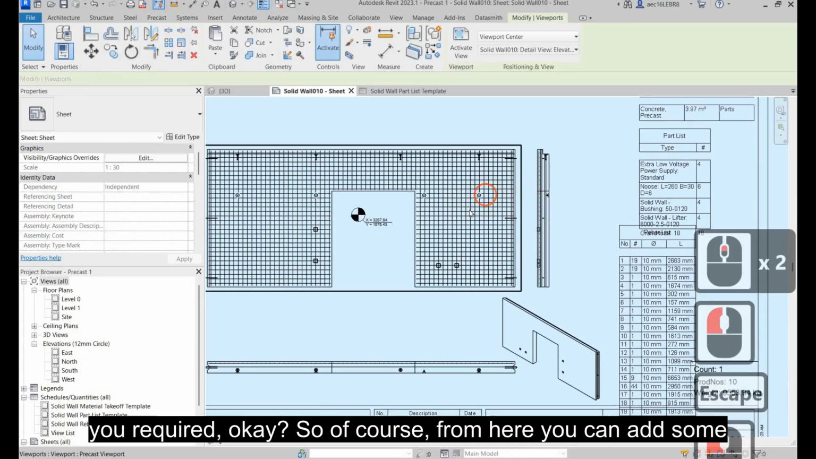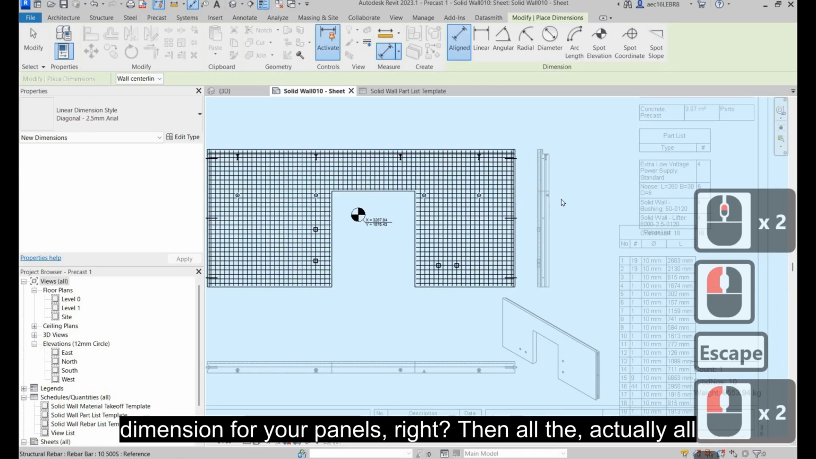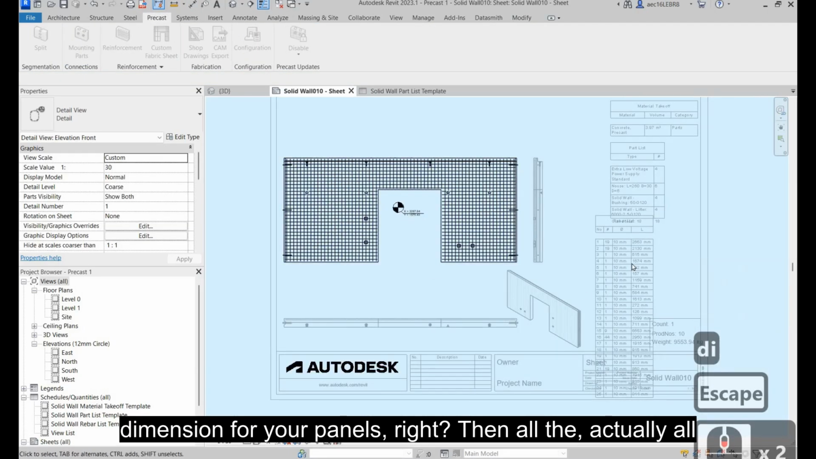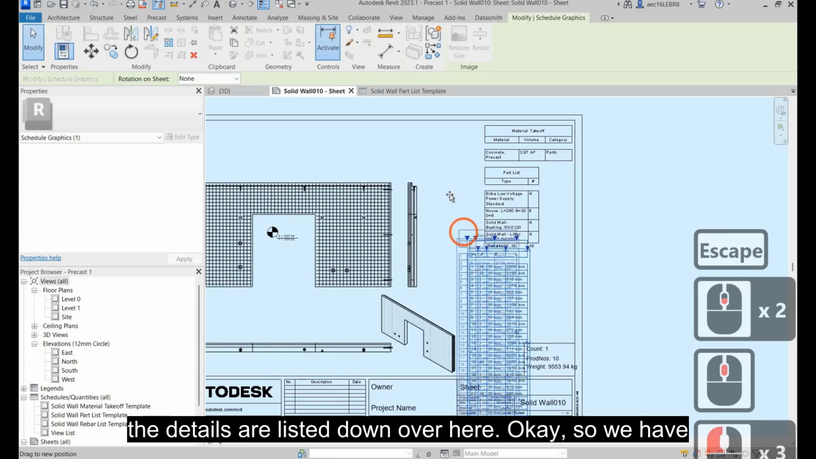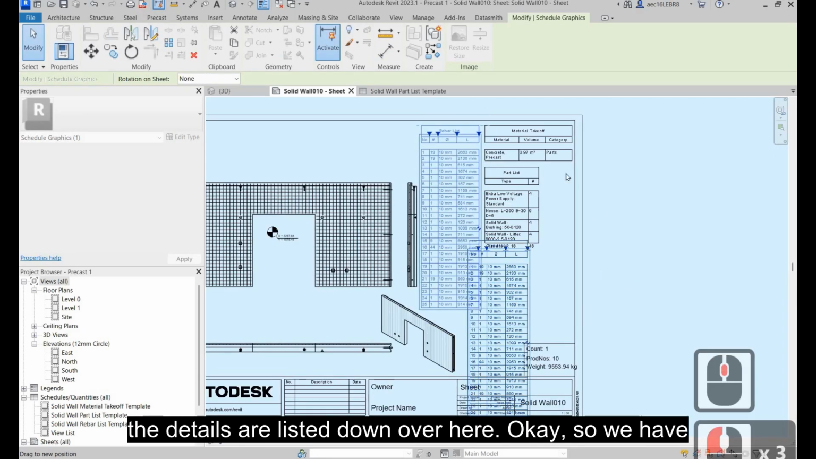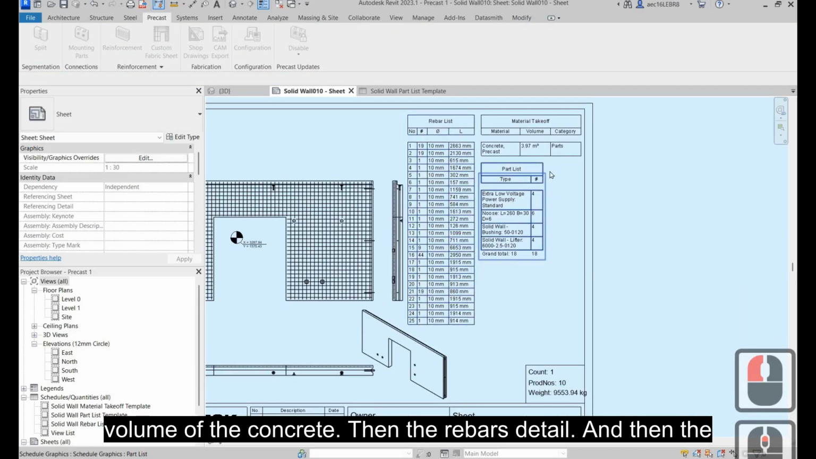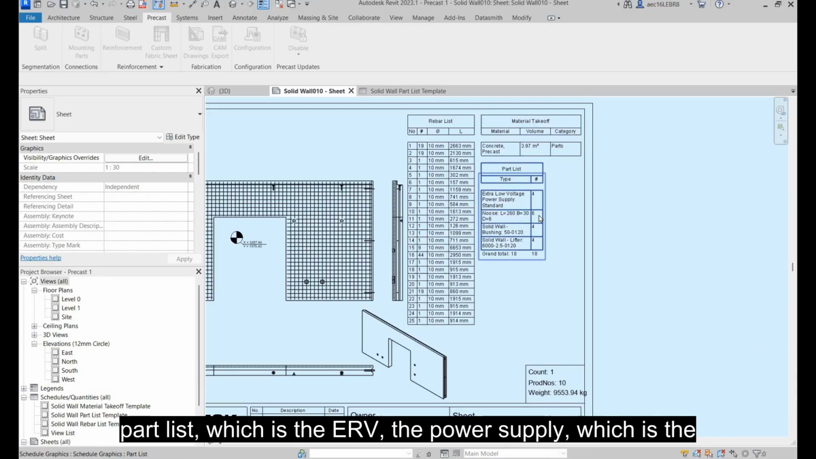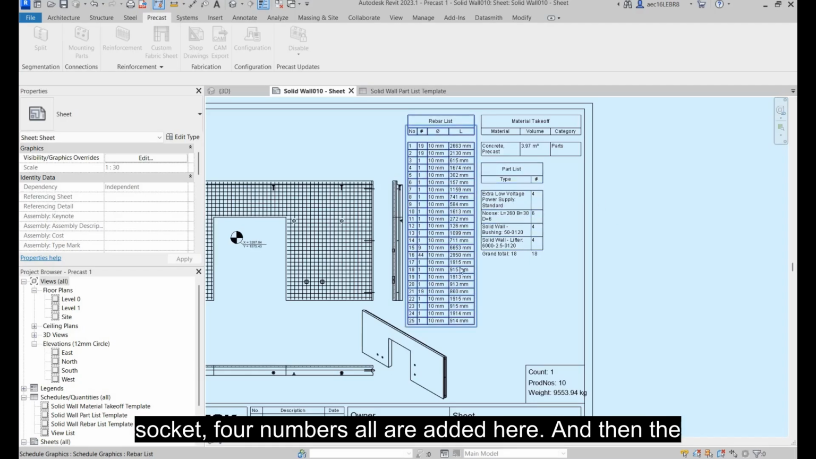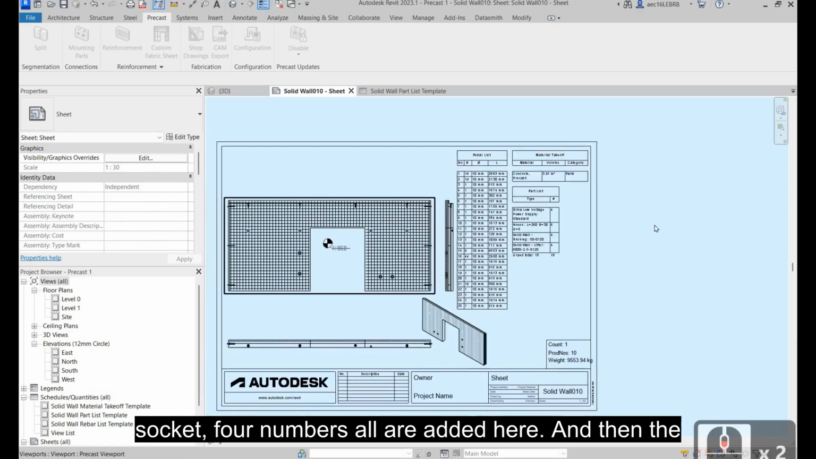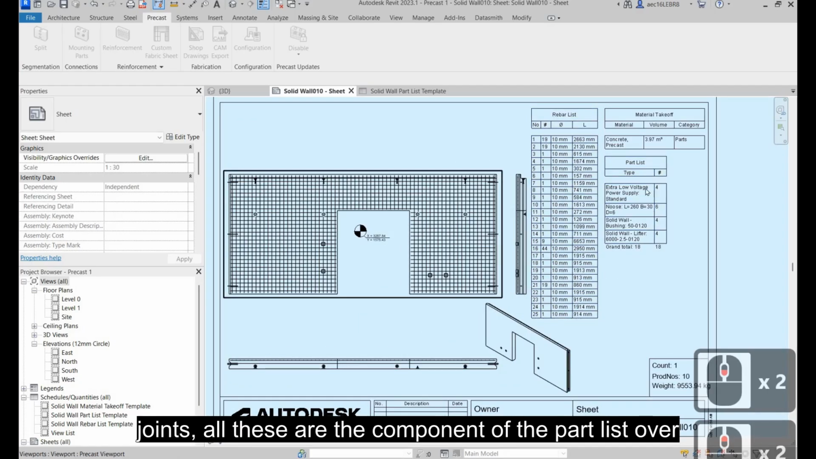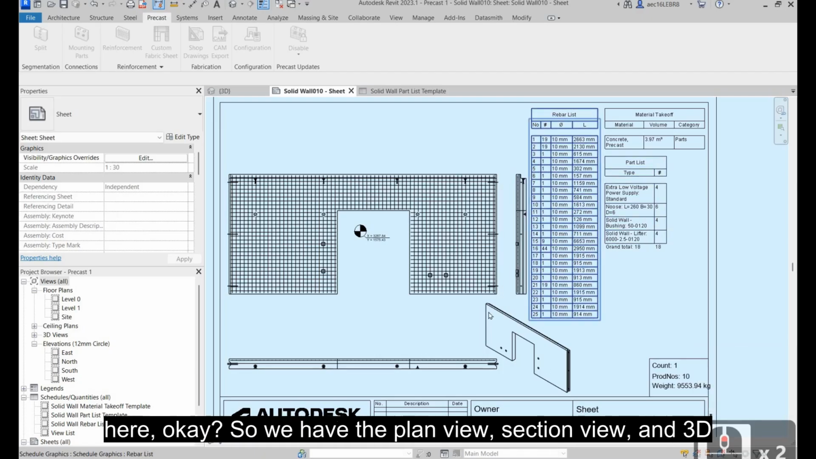Okay, so of course from here you can add some dimension for your panels, right? Then all the details are listed down over here. Okay, so we have the volume of the concrete, then the rebars detail, and then the part list, which is the ELV, the power supply, which is a socket. 4 numbers all are added here, and then the joints. All these are the components of the part list over here. Okay, so we have the plan view, section view, and 3D view like this.